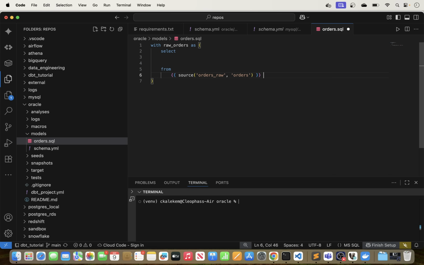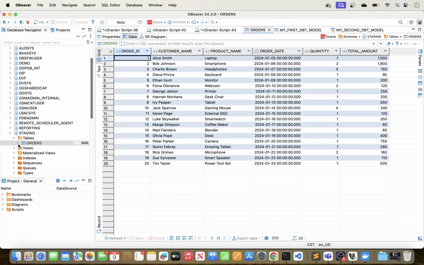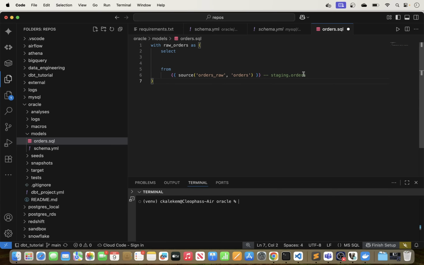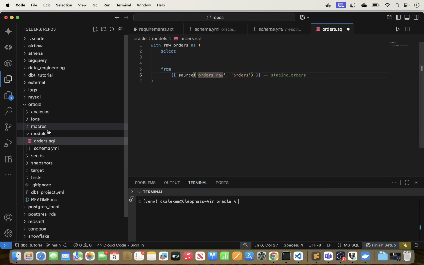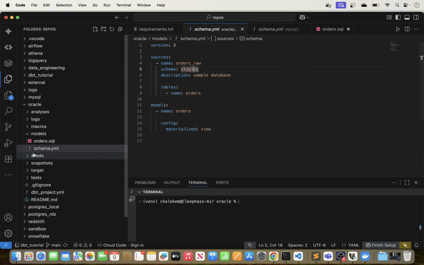When DBT compiles this, it is going to interpret this as select from staging.orders, and that's going to be getting the data from our database here. If you were to run this query, you would want to tell it where the data is coming from. So staging here is the schema, raw_orders is the name of the source, and the name of the table is orders.